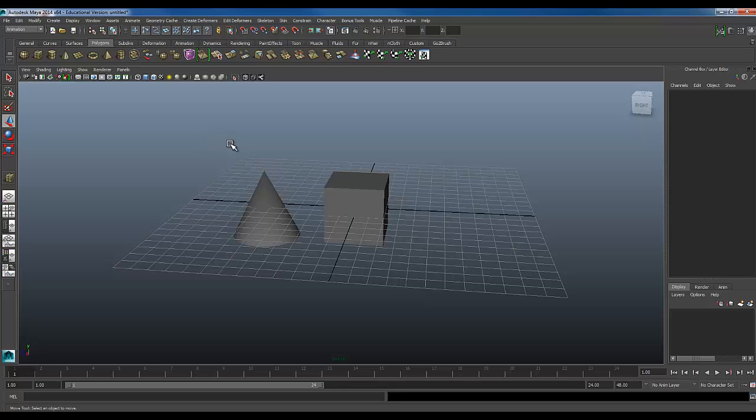The main things I want to go over are just a little bit more on the move, rotate, scale, the channel box and layer editor, which is this thing over here, and then just a little bit more on the snaps and how to set angles, and that kind of thing.